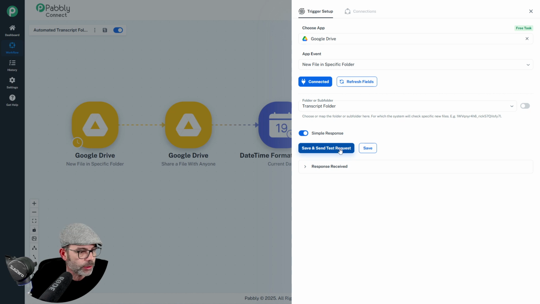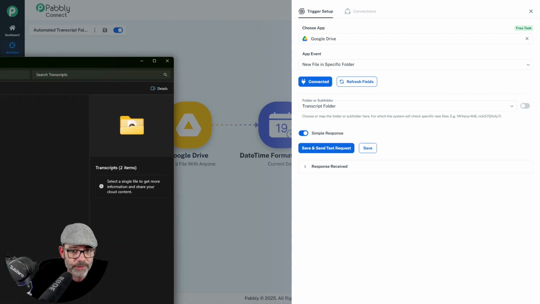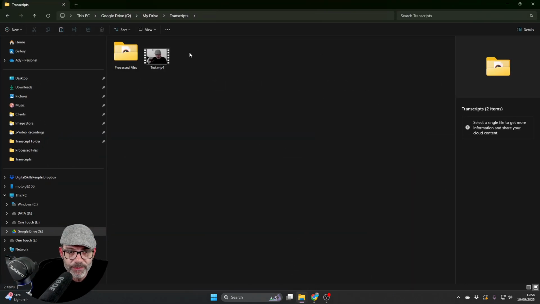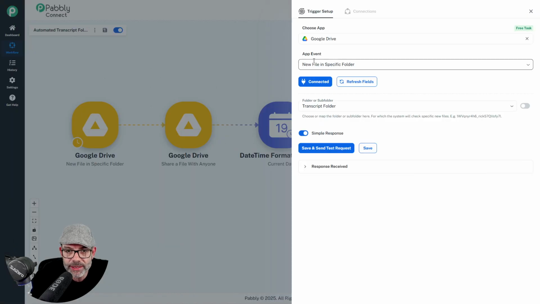Now, I know this is going to come up with an error message at the moment, because that folder is empty if I test it. But I'll tell you what I'll do. I will put in, there we go. I've just put, in fact, I'll show you on this screen here, I've just put into that folder this test video file. Okay. So that is in this folder, transcript folder.